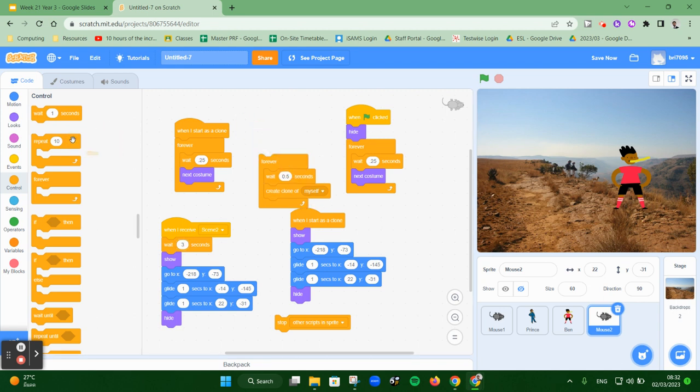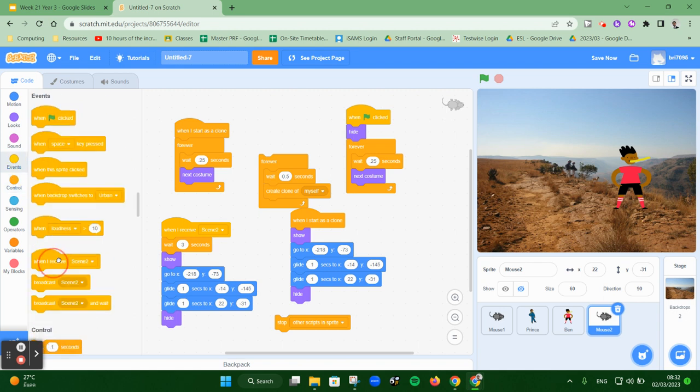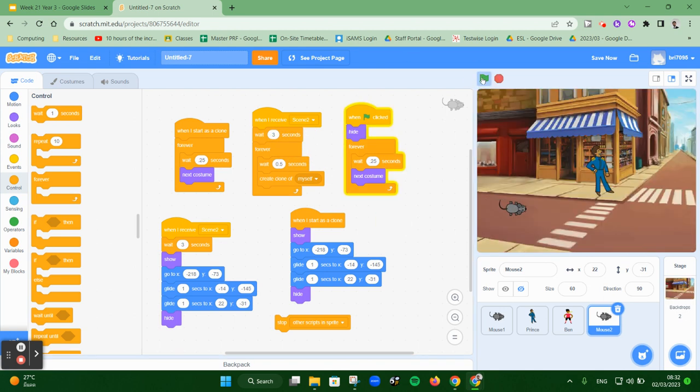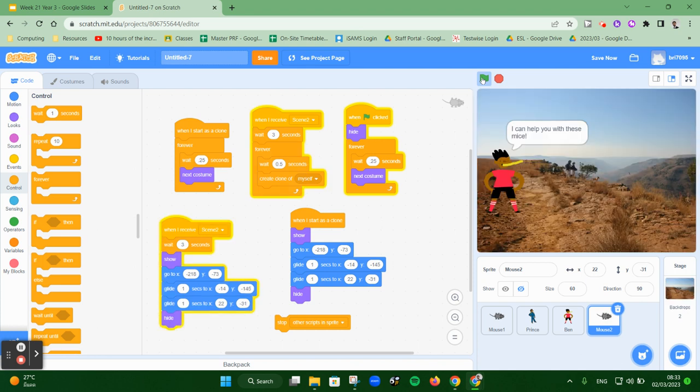And I'm going to fix this one here because I've said when I start as a clone, but we don't want that. We're going to say when I receive scene 2. And we're going to wait for 3 seconds, just like we did here, so that we don't have our clones appearing until after the Pied Piper has moved. Let's give that a try. And there we go. We have our Pied Piper leading our mice away.